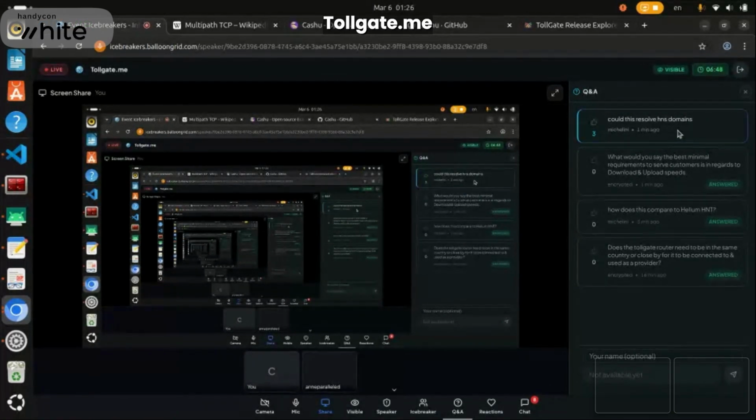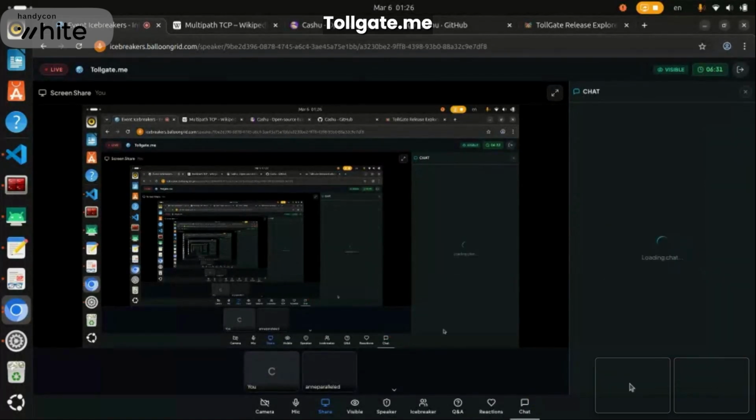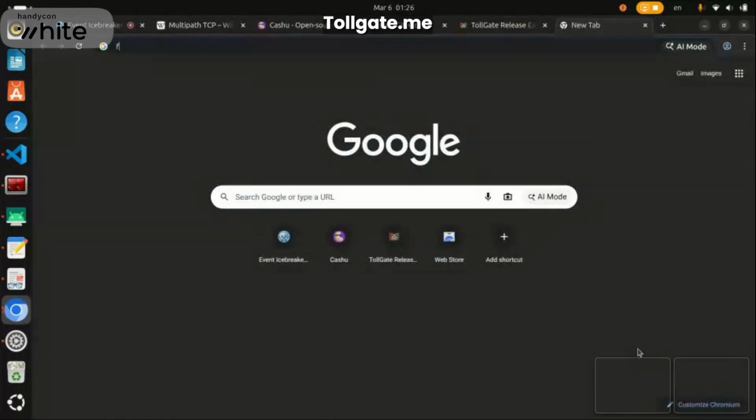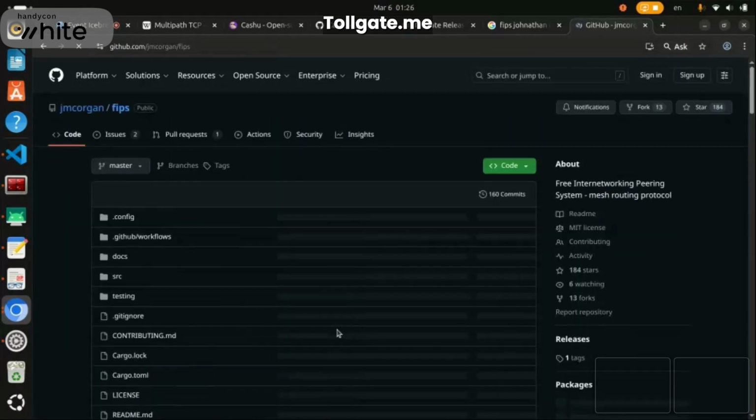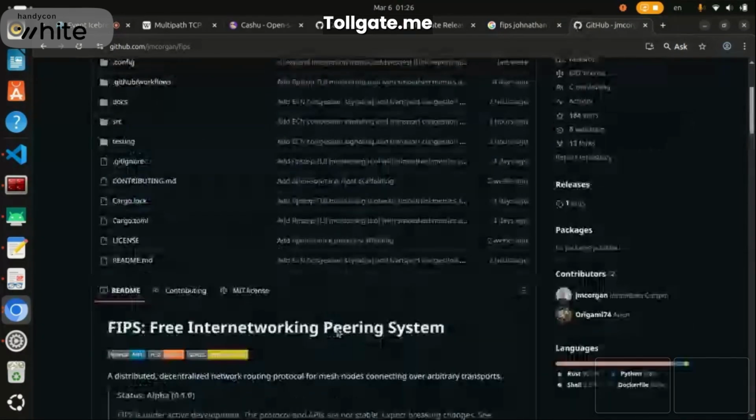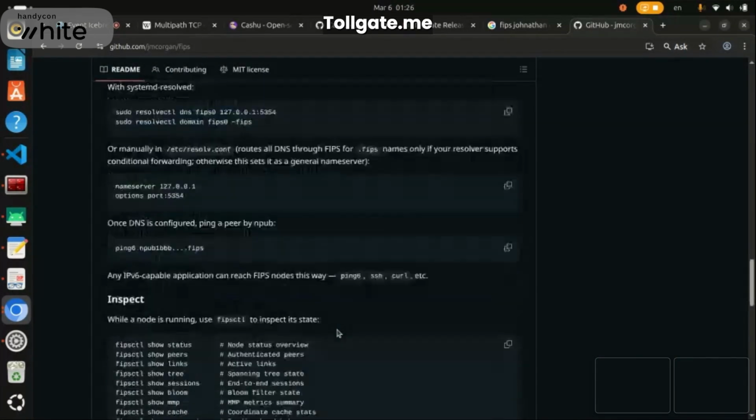But it also means that you can't typically run a server on a Tollgate network because you're behind a NAT. So you would need a VPN or something called FIPS. I'll type it in the chat. Here, I can show you guys. FIPS, this is a new protocol for static IP addresses, essentially across networks.